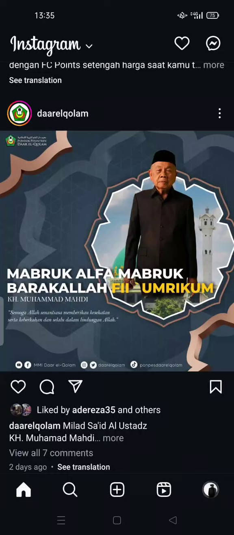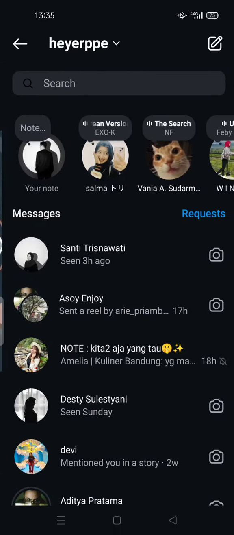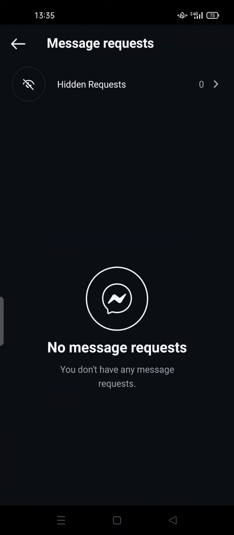Today I'm going to show you how to see hidden requests to message in Instagram and how you can turn off or on Instagram message requests. So all you have to do is open your Instagram app. If you have an Instagram account, you can do this by opening your inbox. Here you can tap your inbox. See this request, you can tap the request here. As you can see, this is the hidden request or message request option, and I don't have any message request.